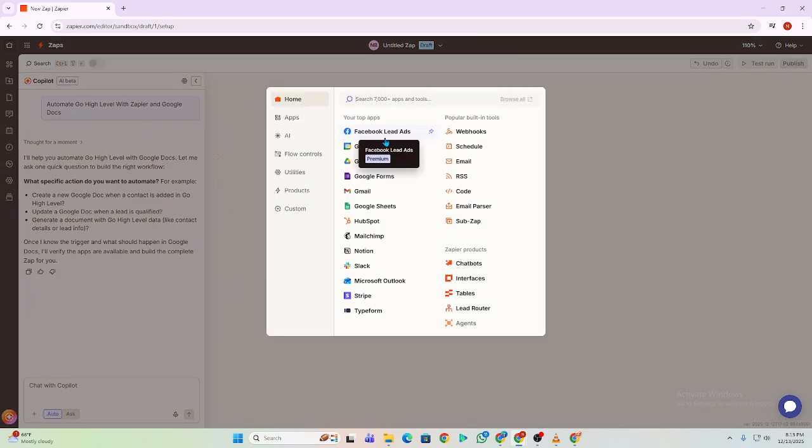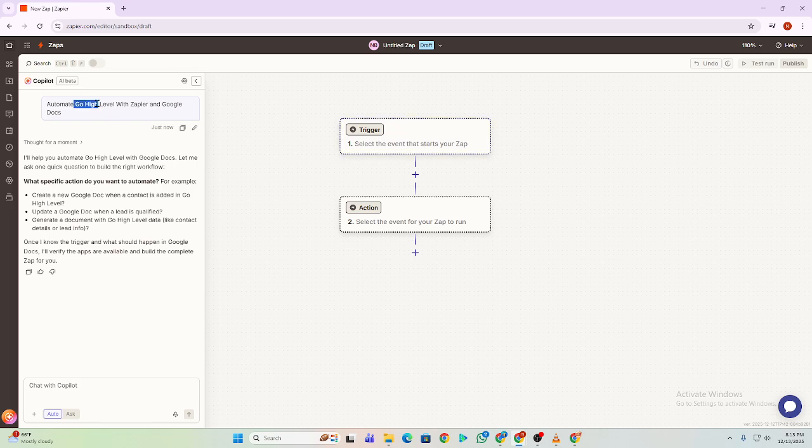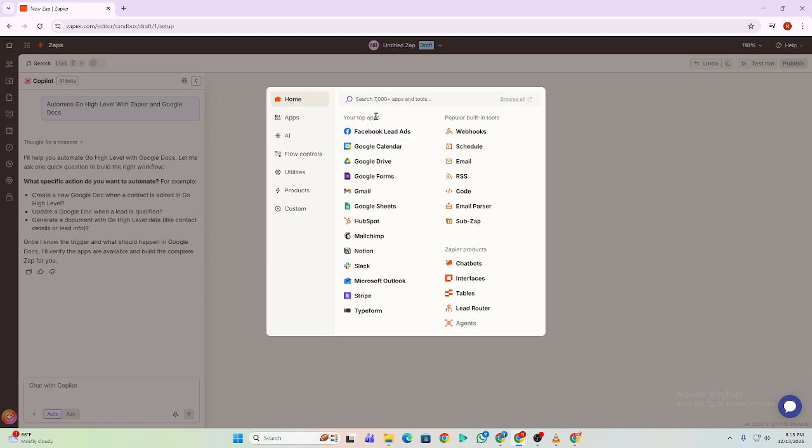Once the trigger is set, it's time to connect Google Docs as the action app. Search for Google Docs, select it, and choose an action like Create Document or Append Text. This decides how the data shows up inside your document.